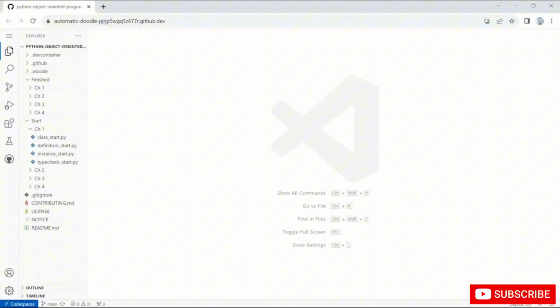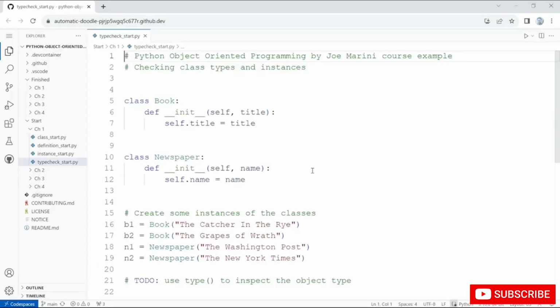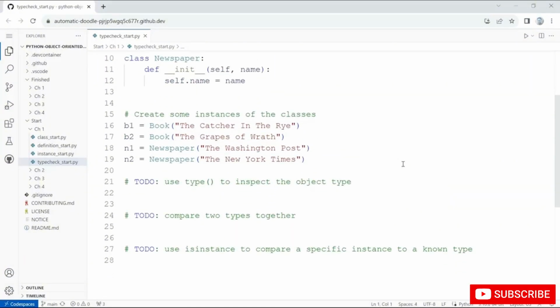Sometimes it is useful to be able to check what type or class a given object is. And in Python, we can do this with the type function and the isInstance function. So let's open up type check underscore start. And when you have this open, you'll see that we have two classes defined. One is called book and one is called newspaper. And there's also some code that creates some instances of these objects.